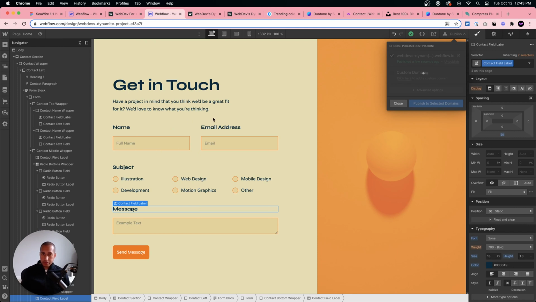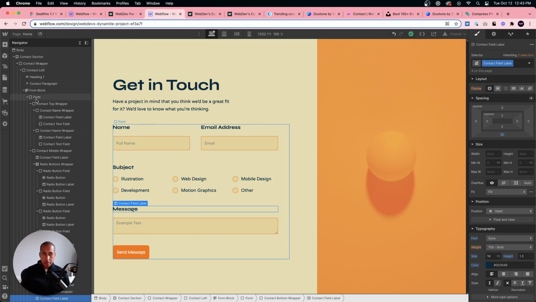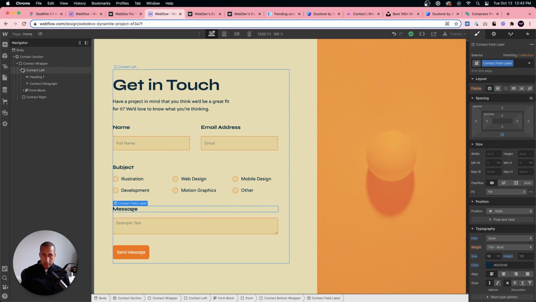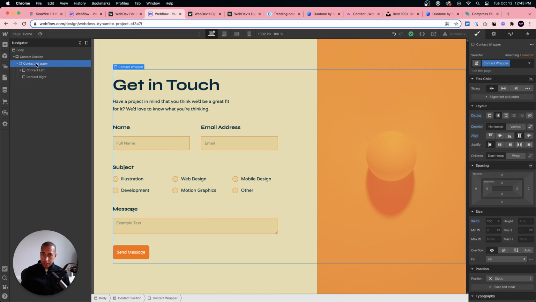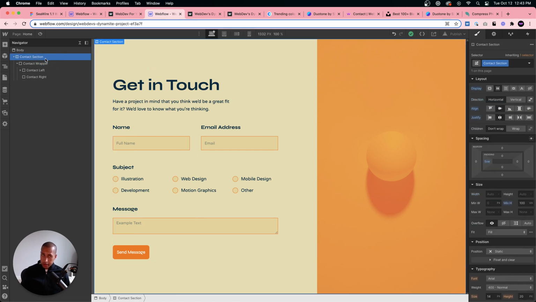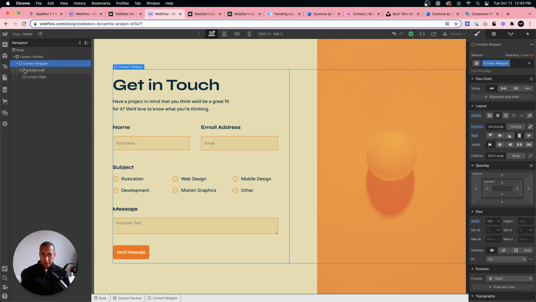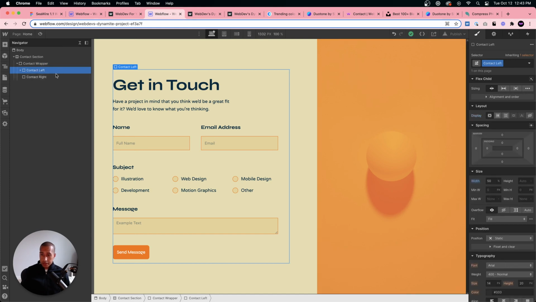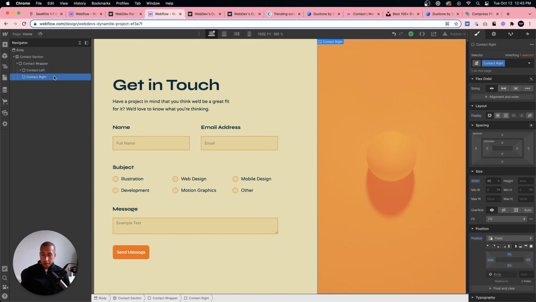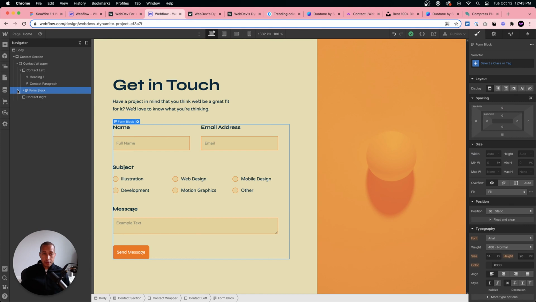All right, so while that's publishing, we'll just quickly go through the layout. Again, we have the contact section and the contact wrapper. On desktop, the contact section has 5 VW of padding from the left. Then we have the contact wrapper. The left side is 50%, and the right side is 40%, set to fixed to the right. On the left is where we add all our elements: the heading, the paragraph, the form.